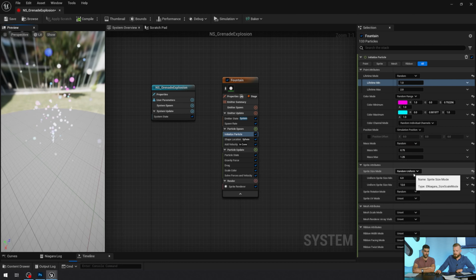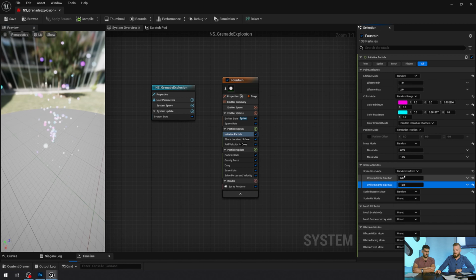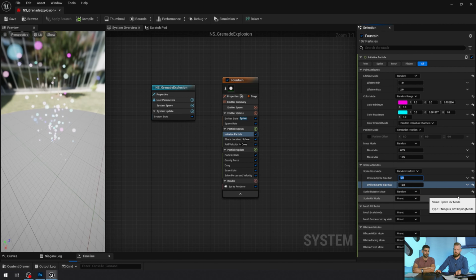If I keep going, we're going to ignore mass for the most part, position, but we have a couple other ones like size. Right now it's on a random uniform, so I get to pick between 2 values for the size. Uniform means that the aspect ratio of my circle is uniform. It's always going to be a perfect circle. I could do non-uniform, and then I get an X and Y scale independently. So how big do you want this to be? Right now there's 6 and 12.